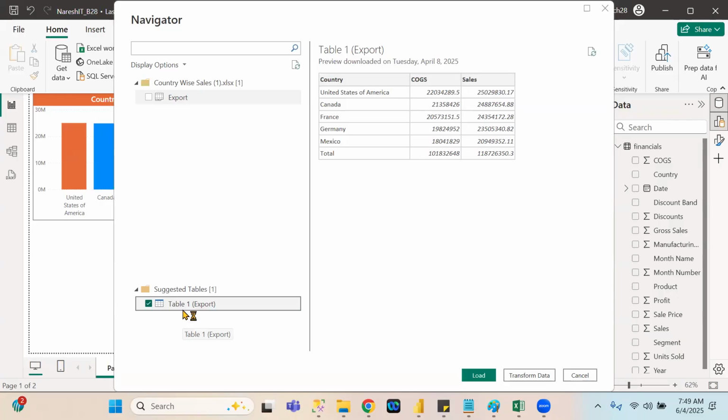If no modification, then what option? Load. If there are no modifications on the data set, you have to click on load. Load will directly load it into the Power BI model. Because the modification options in transform data are not available in the Power BI model, you must go to transform data and do the modifications on the data set. If no modifications, directly click on load.